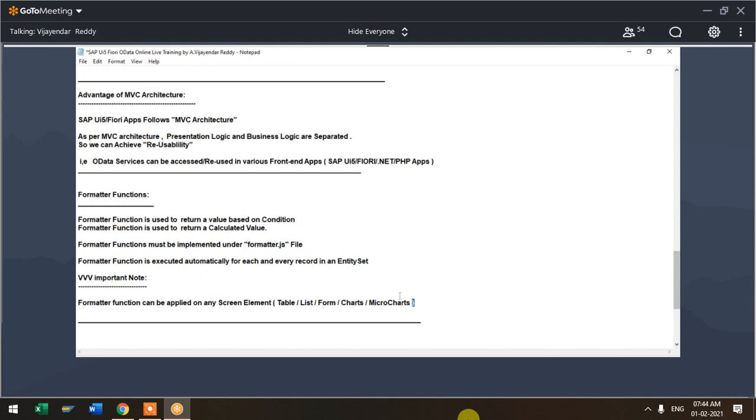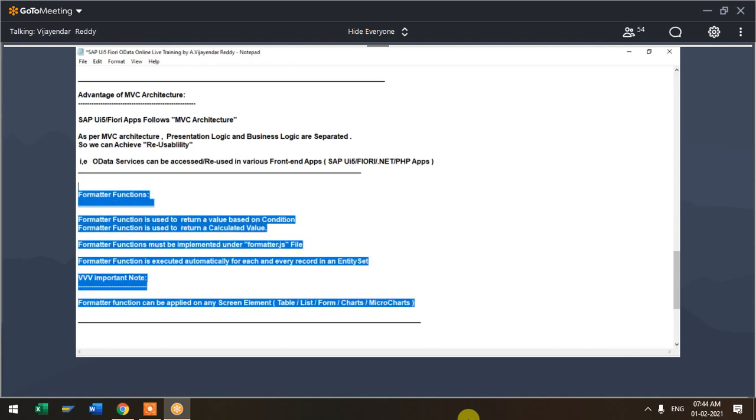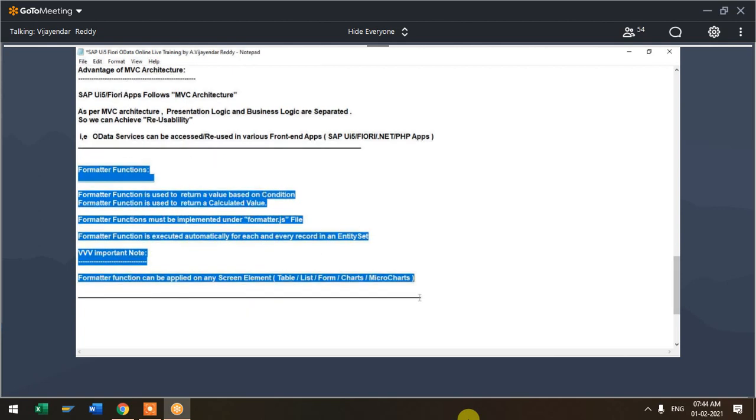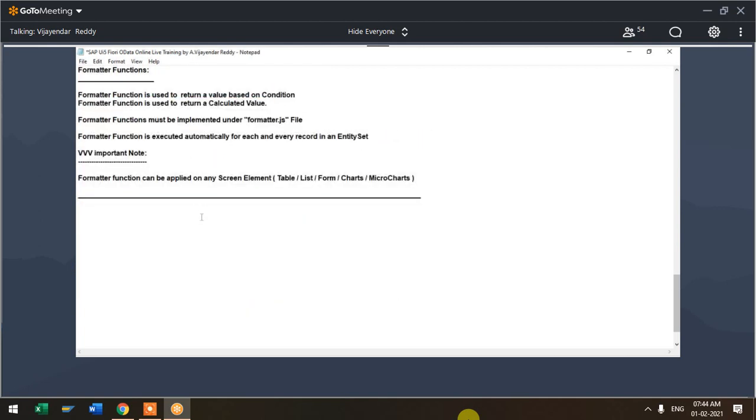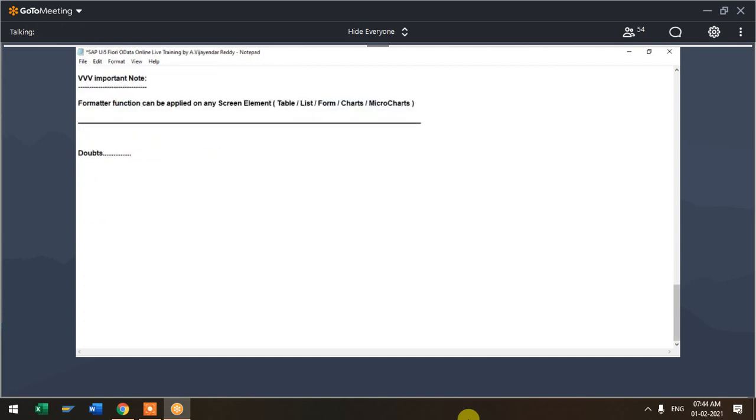So these are some of the points you need to notice in terms of formatter functions. We are going to implement this practically, no need to worry. So I'll stop here. If you have any doubts, you can ask me. Any doubts from your side? Previous sessions or today's session? Any doubts?